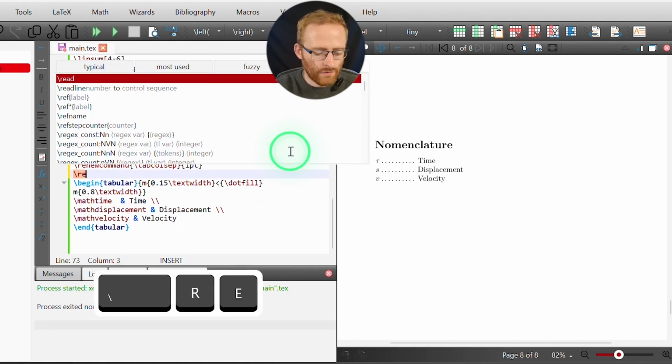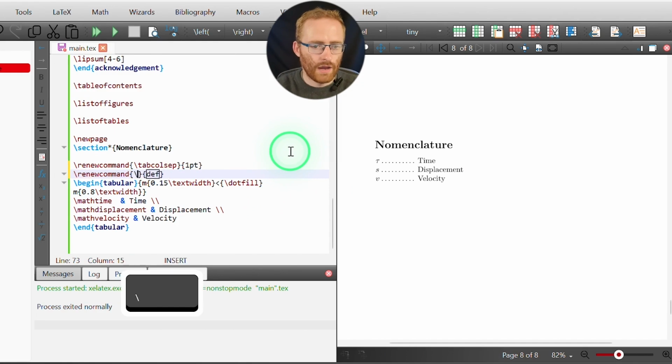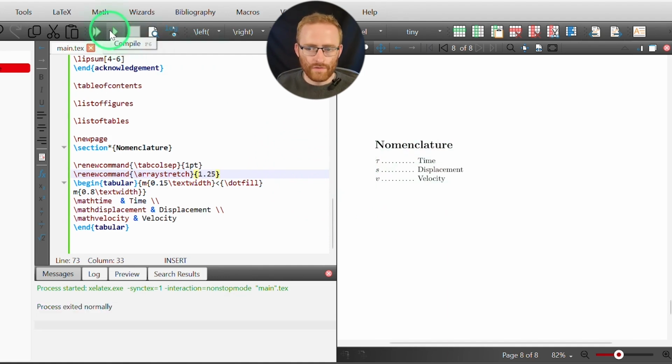And the other thing that I'm going to renew here is the vertical spacing. So to do that one, I renew the command array stretch, and I'm going to set it to 1.25. So that should vertically spread these out a little bit more. Perfect. So now I think that nomenclature is looking okay.